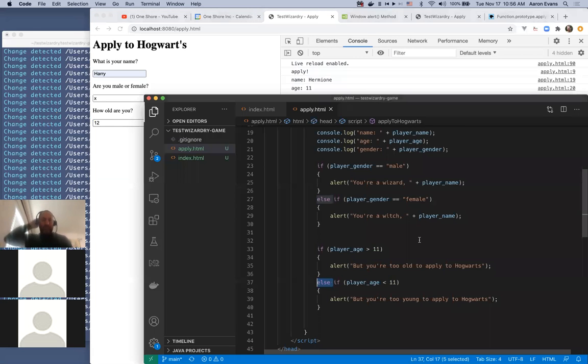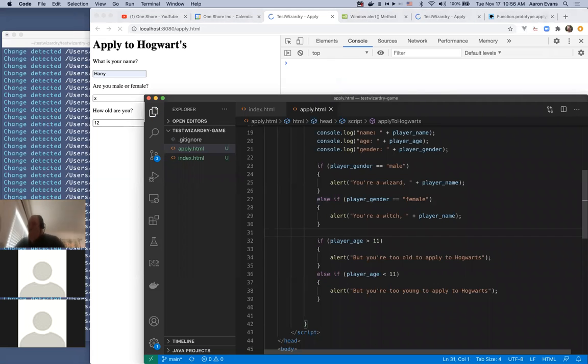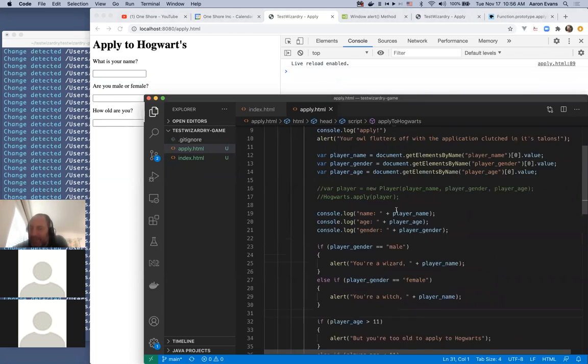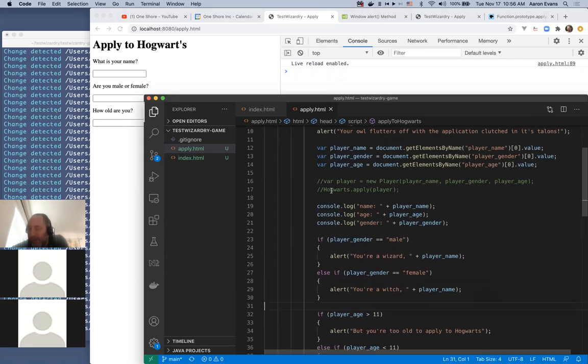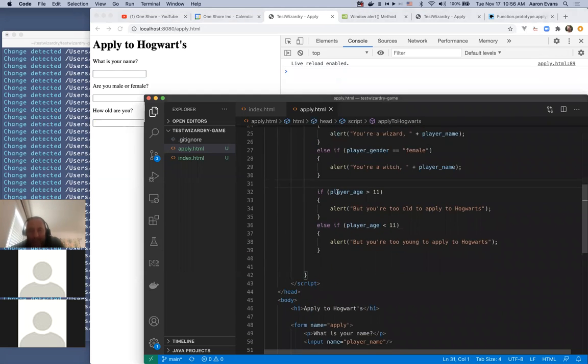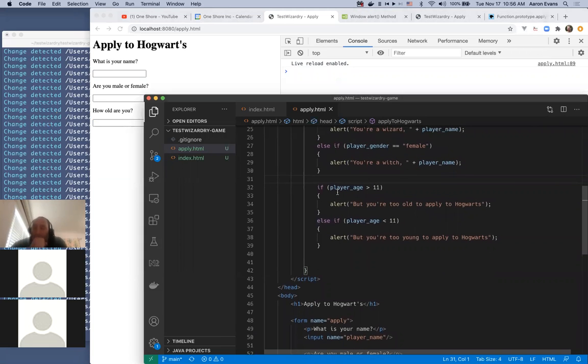All right. So we've got the basic functionality that we created in our Java version. We need to clean this up a bit. We'd really like to just delegate this to create a player, pass all these elements, send the player to Hogwarts, and let Hogwarts decide whether we're accepted or not. But I just want to get the basic flow going.